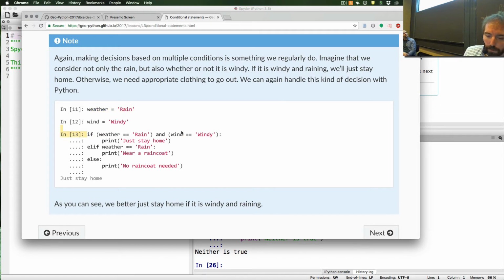Now, what we could say is that if it's raining, so if the weather is equal to rain, and if it's windy, the wind is equal to windy, then print just stay home. We're going to write a Python script that will make this decision for us and tell us just stay home. Otherwise, if the weather's rainy, well, then in that case, all we need to do is just wear a raincoat. And in the case that it's not rainy, then no raincoat is needed. In fact, it could be windy, but as long as it's not raining, then no raincoat is needed.